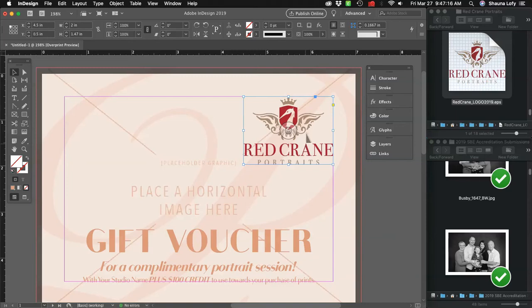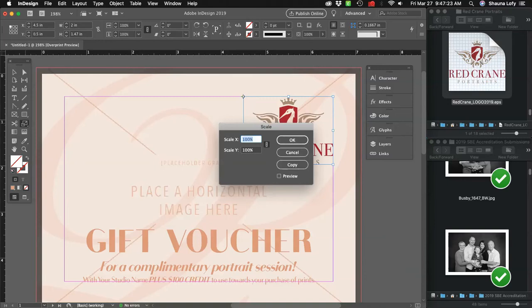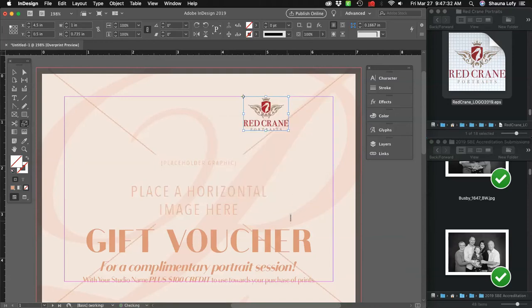You go Command-Z, and another way you could do it is by clicking on the Scale tool. If you double click that, it will open up this window, and say we want to scale it by 50%. So you type in 50 on the X and the Y, and then click OK, and it'll reduce the size of your logo that way as well.